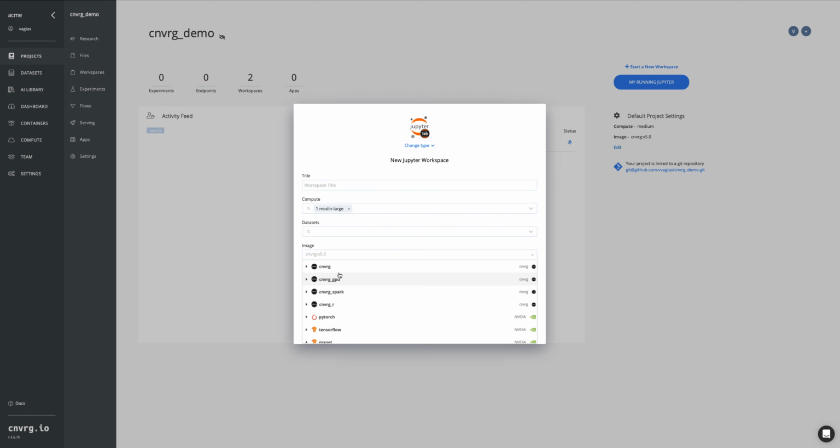And if you don't know about container images, definitely head on over and watch that video. That'll explain to you how to add and utilize additional Docker containers with your environment.